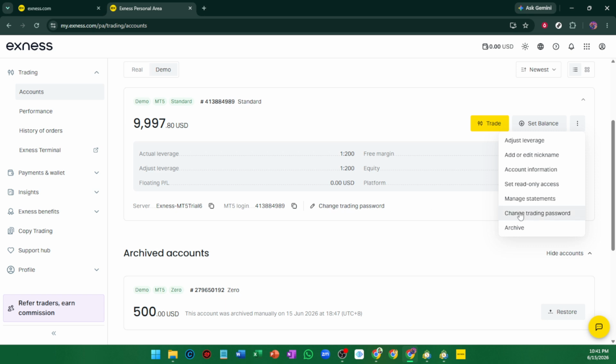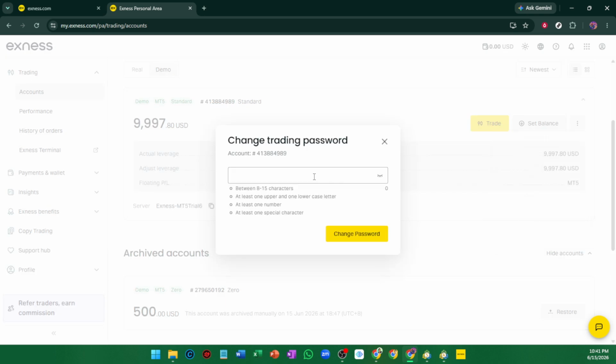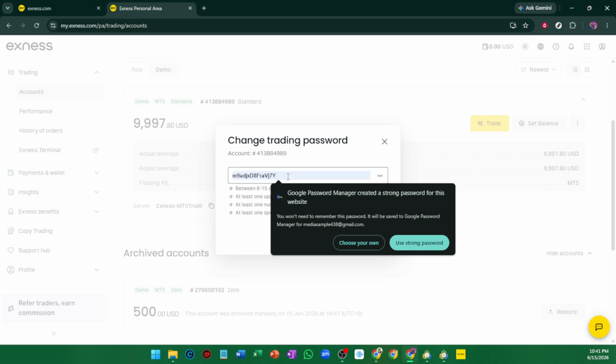Be careful here to choose a password that meets the platform's on-screen requirements. Usually those requirements are shown right inside the password field or nearby, so take a second to read them before typing. Now enter your new password.